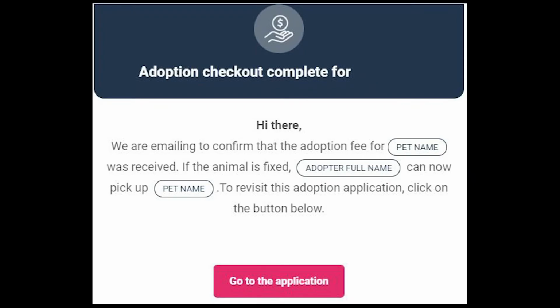So what happens after you recommend an application for approval? Our staff get an alert that you have recommended an adopter. We try to approve applications within 24 hours, but it may take longer depending on staffing and holidays. As soon as we approve an adopter, that adopter will get a link to sign the contract and pay the adoption fee. As soon as they have paid, and assuming the animal is fixed, you will get an email letting you know that the adopter can now pick up their new animal.